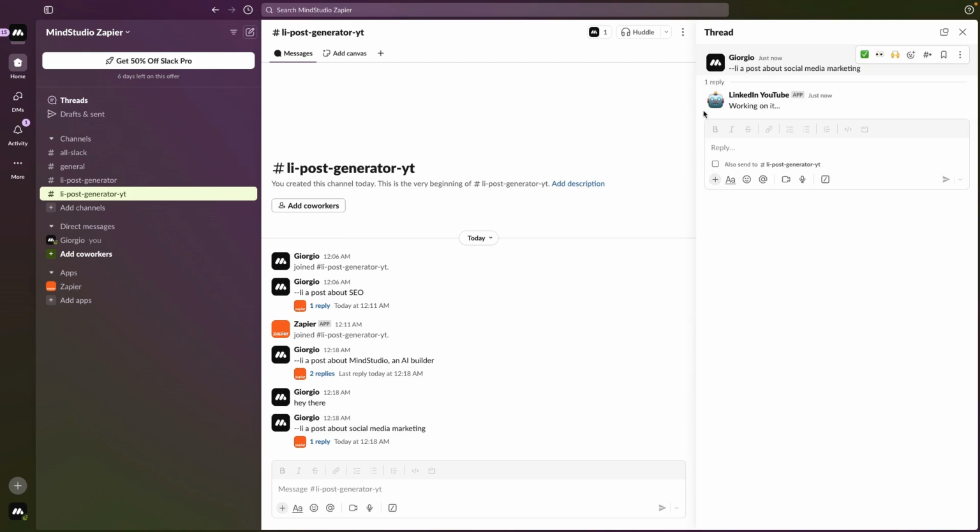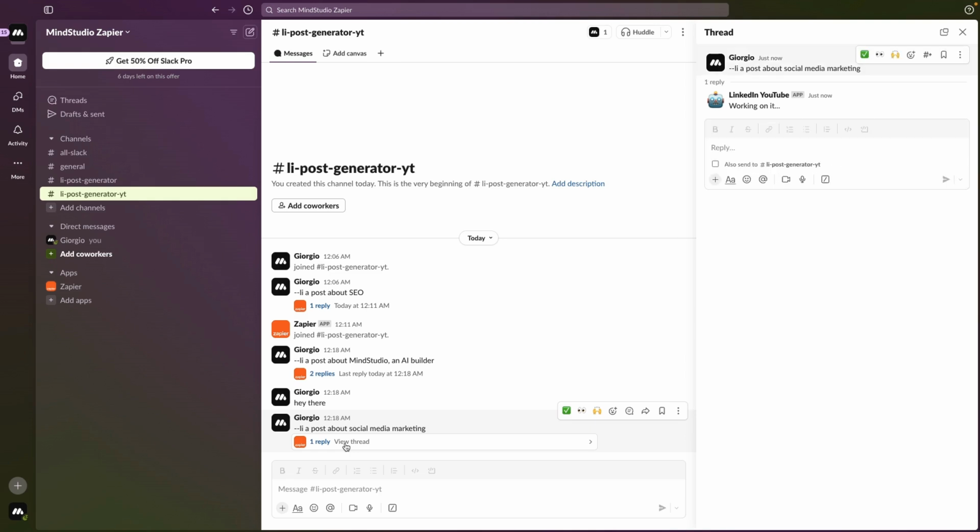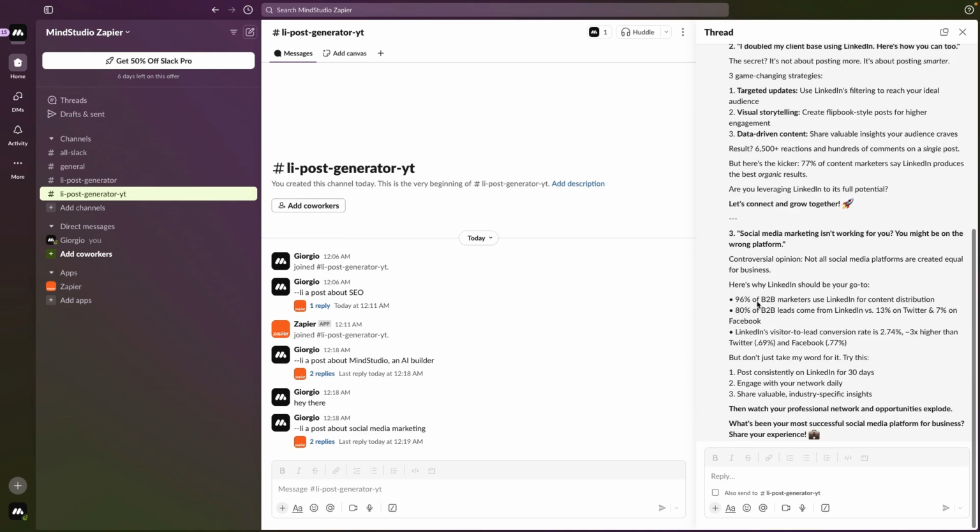Great. In this example, we do see the working on it. We see 2 replies here, which means that our posts are ready. That's great. We see that the AI got what MindStudio is, game changer in AI application development, no-code magic, versatility, model flexibility. Yeah, that seems correct. And now it's also researching social media marketing to write our 3 variants for the LinkedIn post about social media marketing. Here they are.